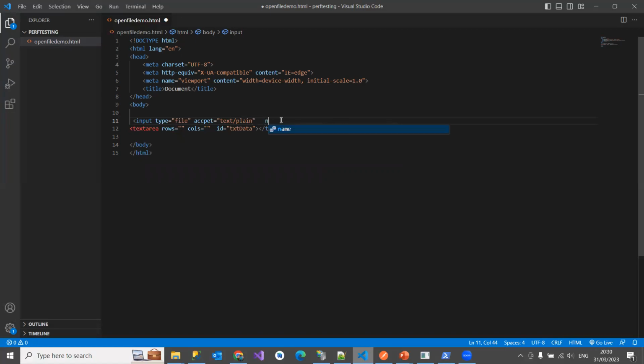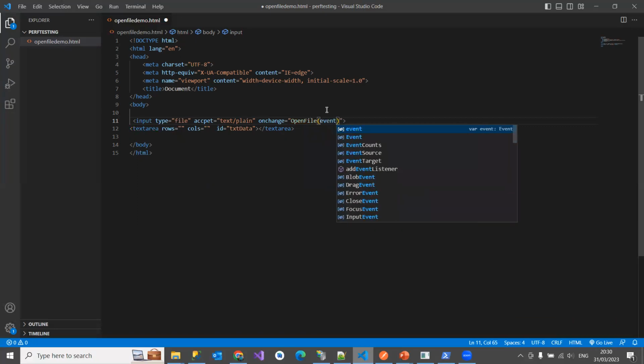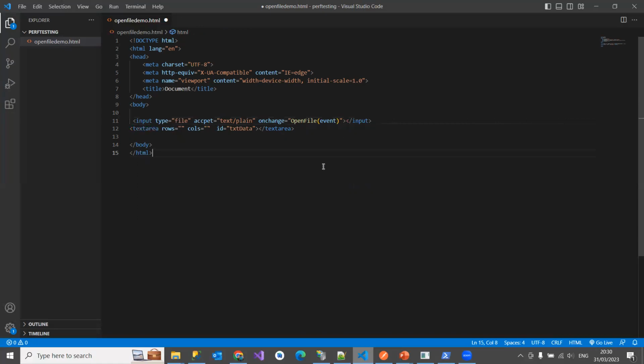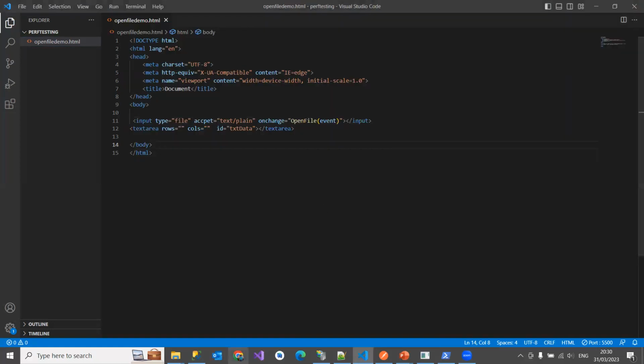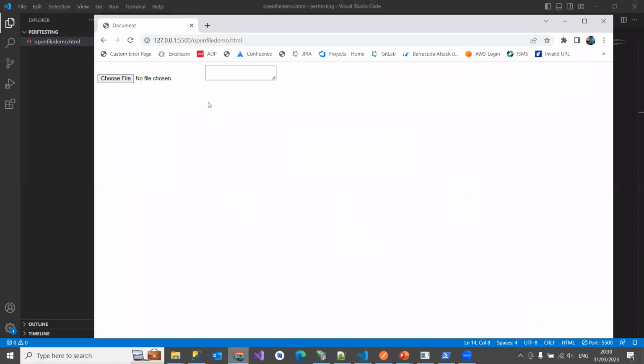On this particular control, I'm going to write an onchange event. In this onchange, I'm going to call a function called openFile by passing the event object. Then I'm closing my input tag. Let me try to open this. Just click on open with live server so that you will have this input coming here.